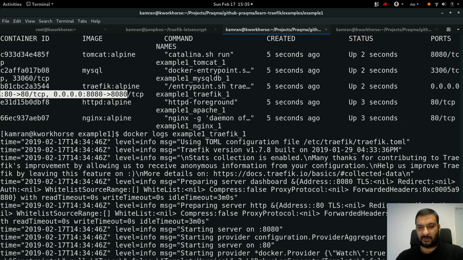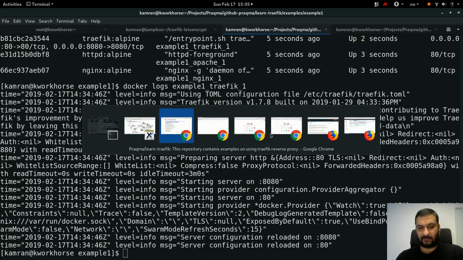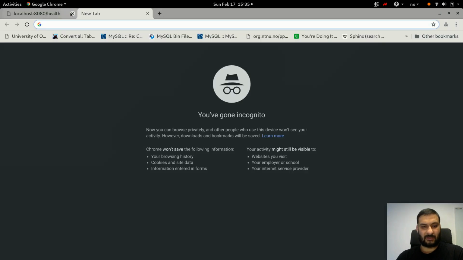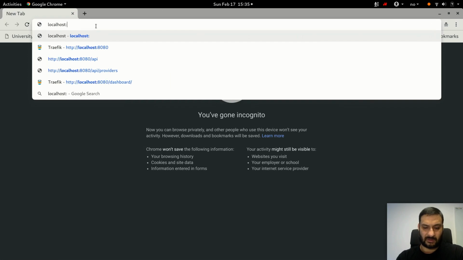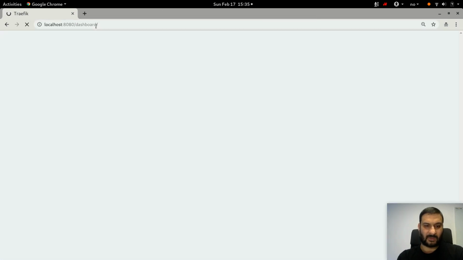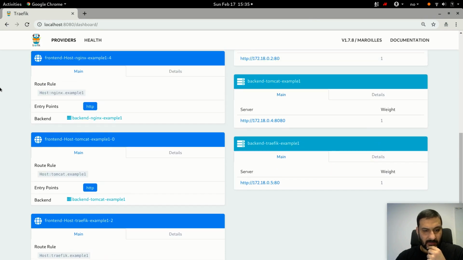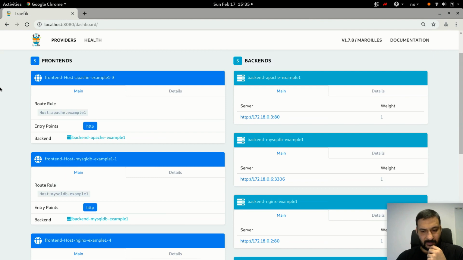Since it is mapped to our host, I can just go to my host now. This is the incognito browser, right? So I would do a localhost 8080, and this time I see 5 frontends and 5 backends. Okay, so how does it look? I'll spend a bit of time here because I want to highlight a few things.